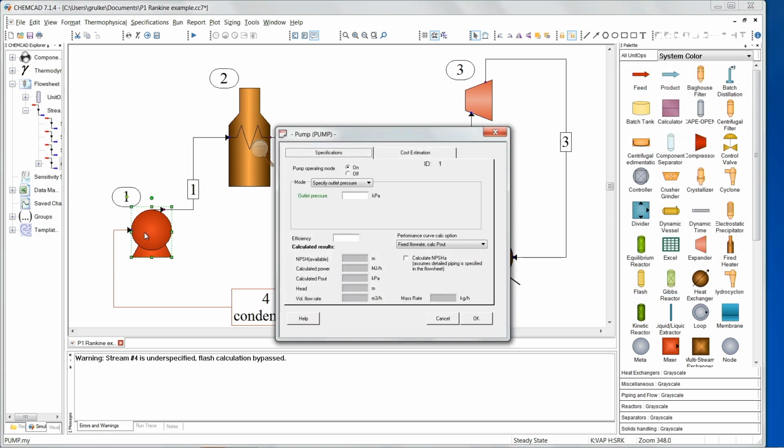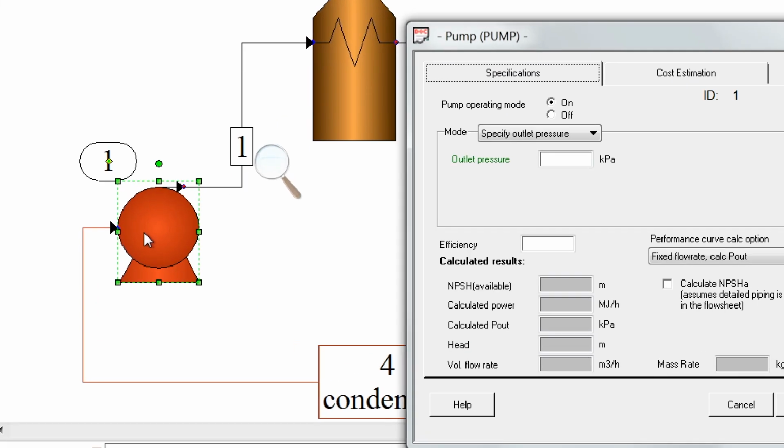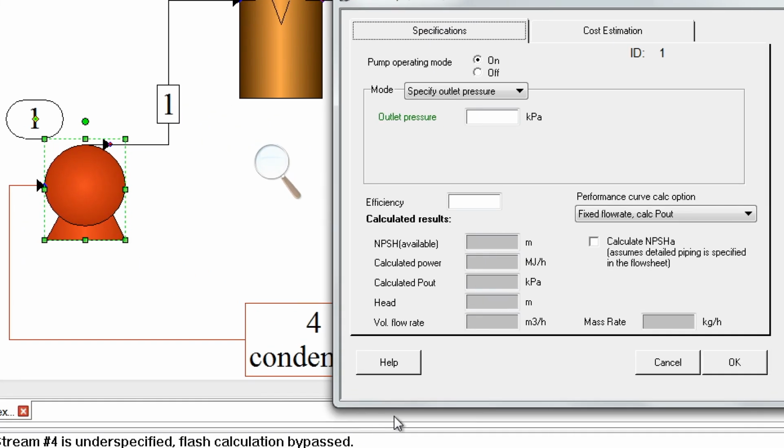Okay, now let's go to the pump. What you usually want to do is specify a stream in front of a piece of equipment and then specify what that equipment's going to be like. So let's expand this a little bit so we can see what's happening. Okay. So we want the pump on. We want to specify the outlet pressure. The outlet pressure that we want from the pump is 8,600 kPa. So this is fine. There are other choices. If we know the pump curve, we could do that too.